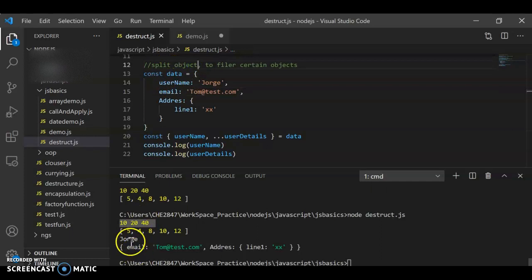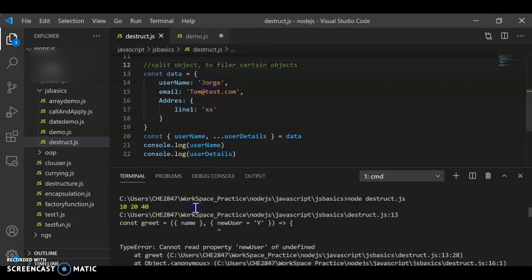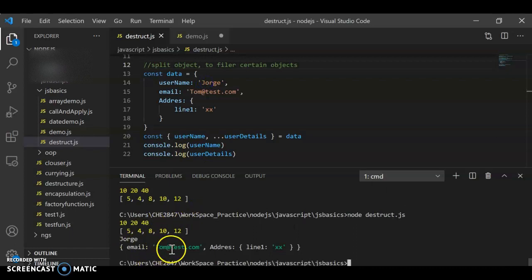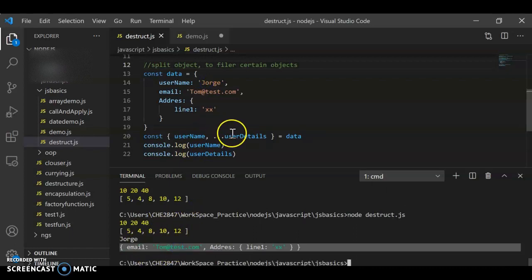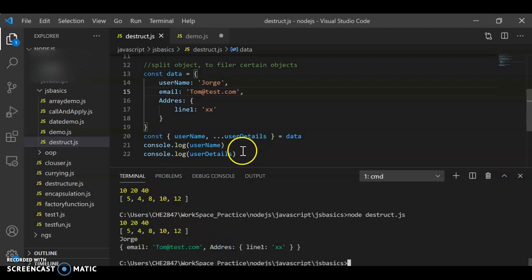So first it printed George from this object, and the rest of the object, user detail, is destructured and printing the values email and the address. Hope this is clear.